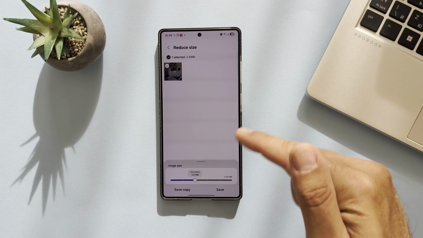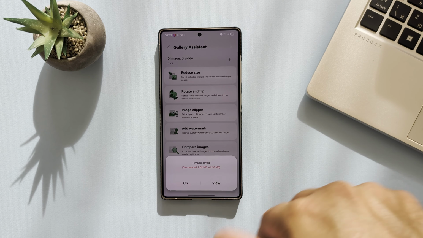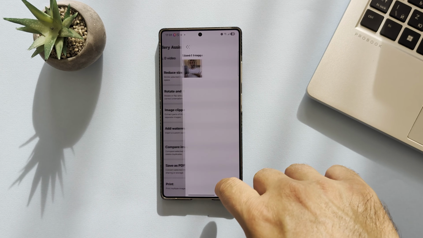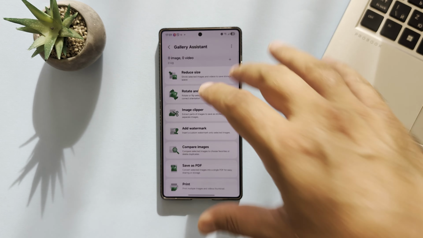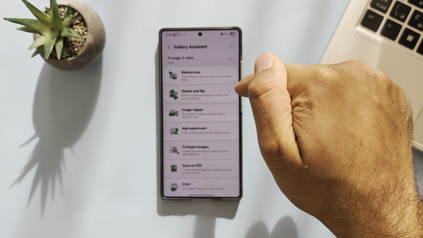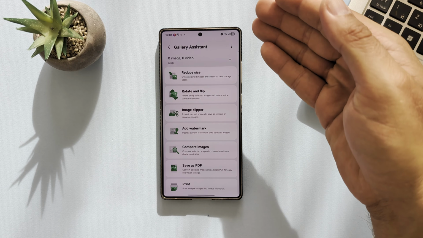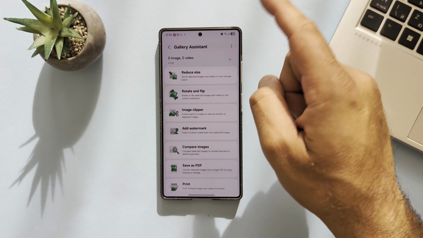I can press save, it's going to override it, or I can press save copy, which is going to save this as an additional picture. Now my picture is saved and I can click view and check, and I can already see it as a lower resolution, also a lower size. So remember, I can reduce the file size of a picture or a video, and I can do this on a roll up to 500 items together.